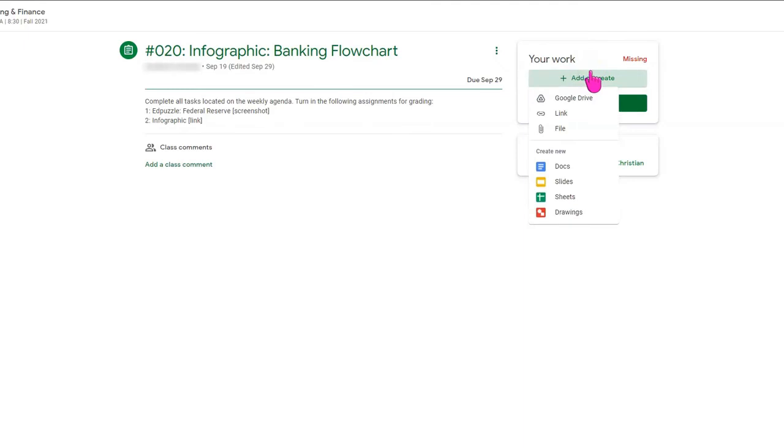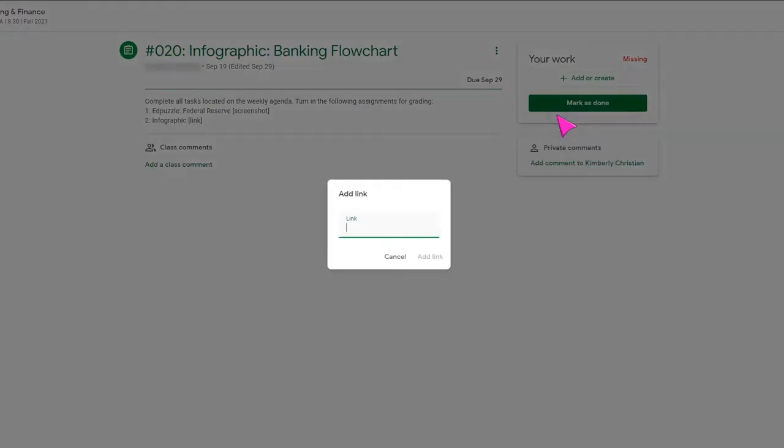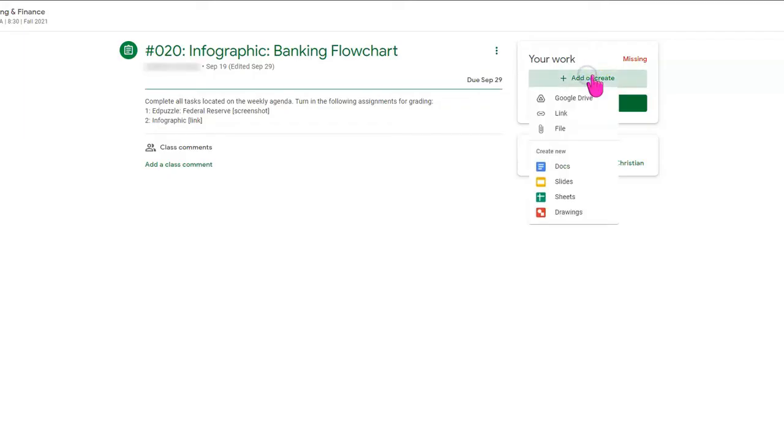The second option when you select Add is Link. So in this case, students can copy and paste a URL right here and simply add the link in order to attach it. And then the third option, once you press Add, is File.